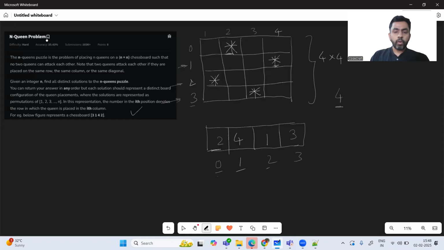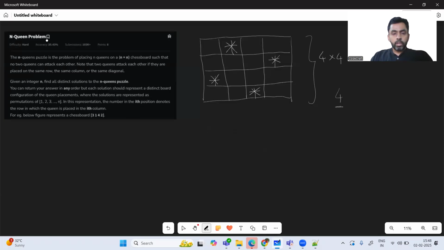So we have one combination. Whatever combinations are there, we're going to add them up in the resultant array of array. So here we have the first combination. Now let me erase this. Let me write here 2, which is the second column in the first row, then 4, 1, and 3. This is one of the combinations.